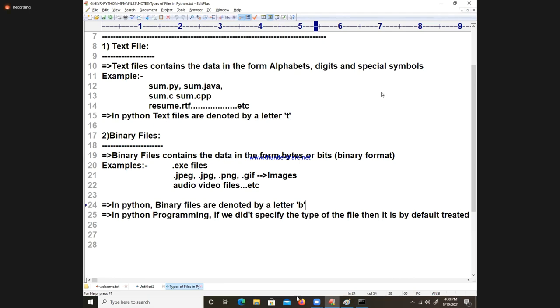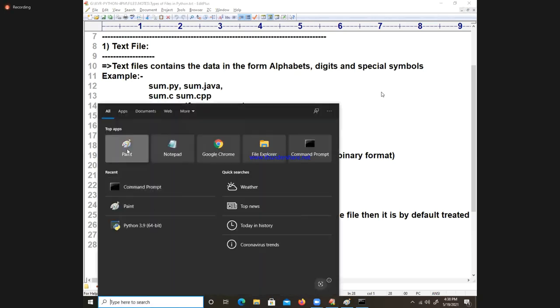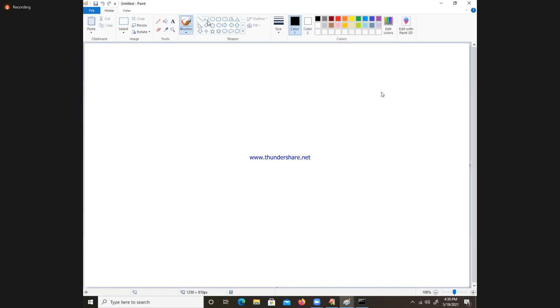Very, very simple, sir. I don't have any image on its own, so I will take one image here. I will take one paintbrush and draw one image. I will draw some cartoon here. Some cartoon I am writing.